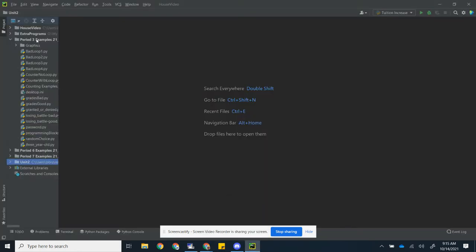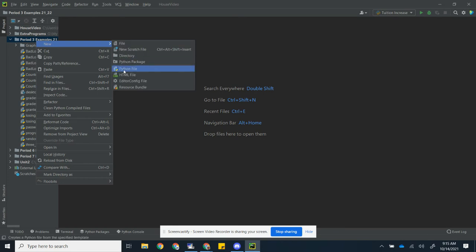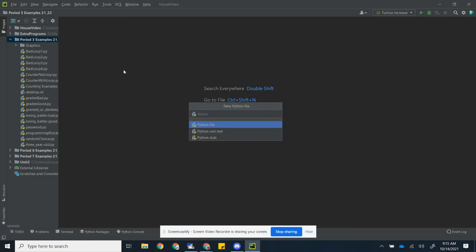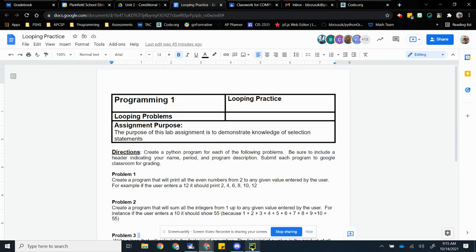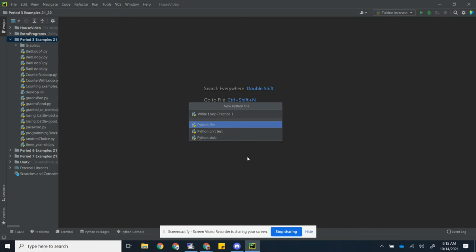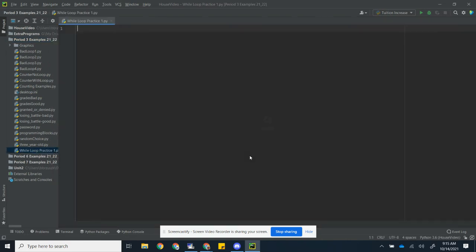If you've got PyCharm open, find your Unit 2 folder, and we're just going to add a series of Python files to it, okay? So here's what we can do. You're going to right-click, New Python file. I would title this While Loop Practice A, okay? Because I believe these problems are titled A, B, C, D. Am I correct in that? I can't remember. No, 1, 2, 3, 4, 5. So let's call it While Loop Practice 1. I'm going to hit Enter, okay? And we'll just make one program per problem. Everybody cool with that?